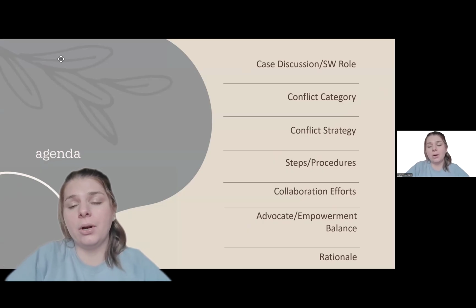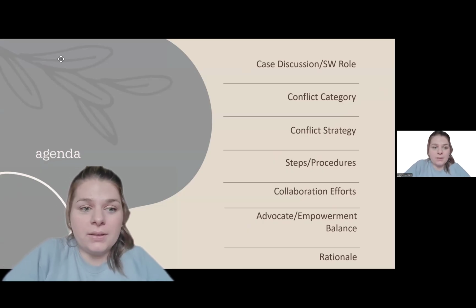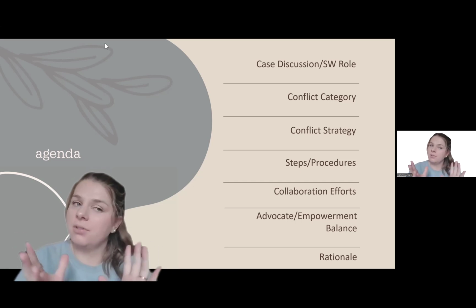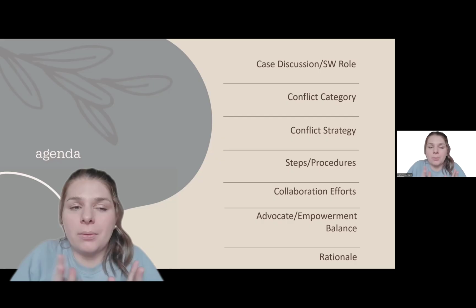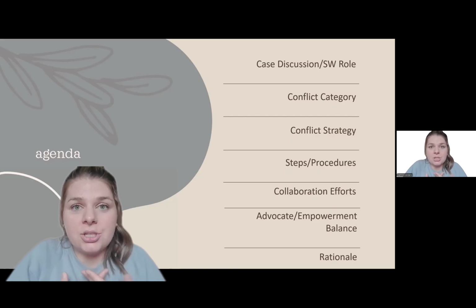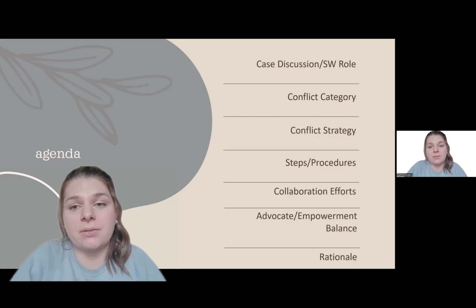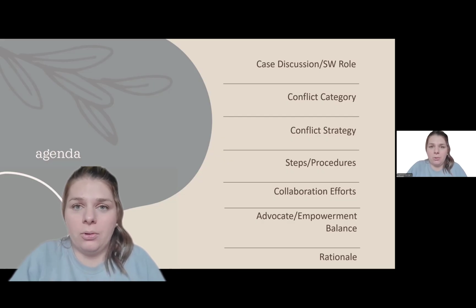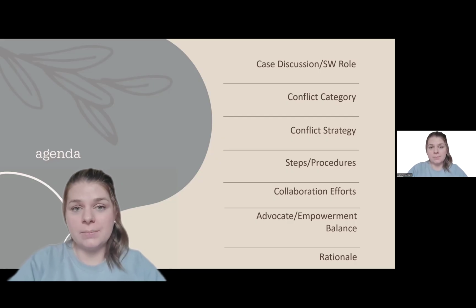The conflict category. There's many categories of conflict that things can fall under in the social work realm or in any kind of conflict realm with relationships or anytime you're working with other people, conflict arises. And there's different strategies to approach that. So we're going to go through the steps and procedures that I would personally choose to forego given the situation, and then the collaboration efforts between the different entities involved. And then we'll also talk about how to balance that advocate slash empowerment role. And then I'll just explain my reasoning for why I chose all of these things.